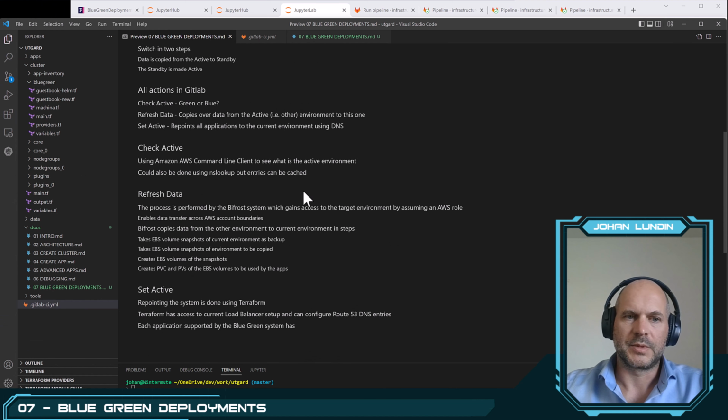To manage these systems, we use GitLab, and there are 3 jobs that are of interest. One is called check active, so we know which one is the currently active system. One is called refresh data, where we copy data from the current active system into the system that's being updated. And there's one called set active that we use once we've upgraded the system. We can repoint the current active system to the one that's been upgraded. Let's have a look at these individual jobs.